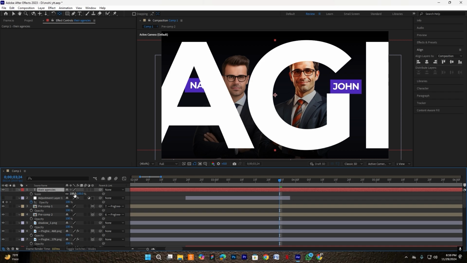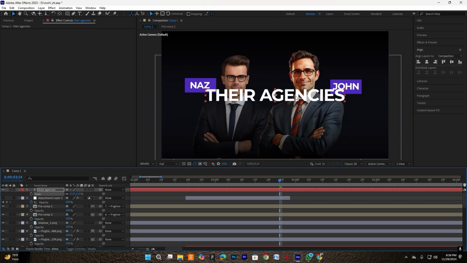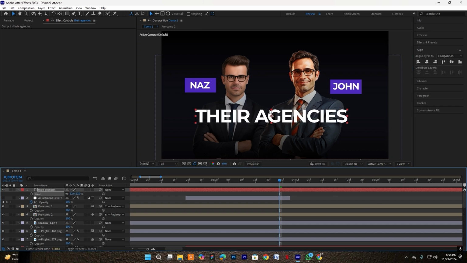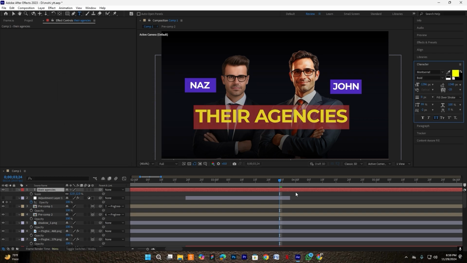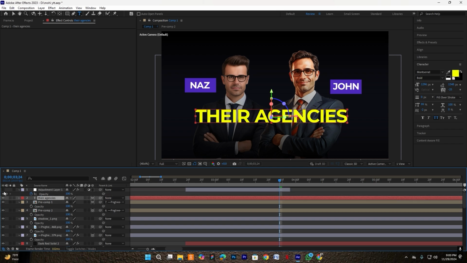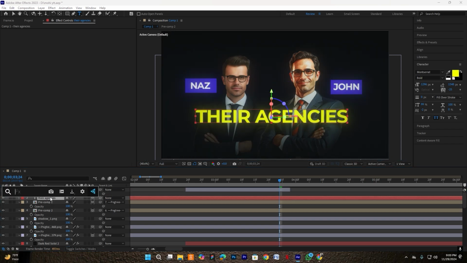Okay, so align it to center and we will scale it down. Yep, like this. And we will change its color to yellow and make this layer 3D again and place it under the adjustment layer. Perfect. And we will add some drop shadow.